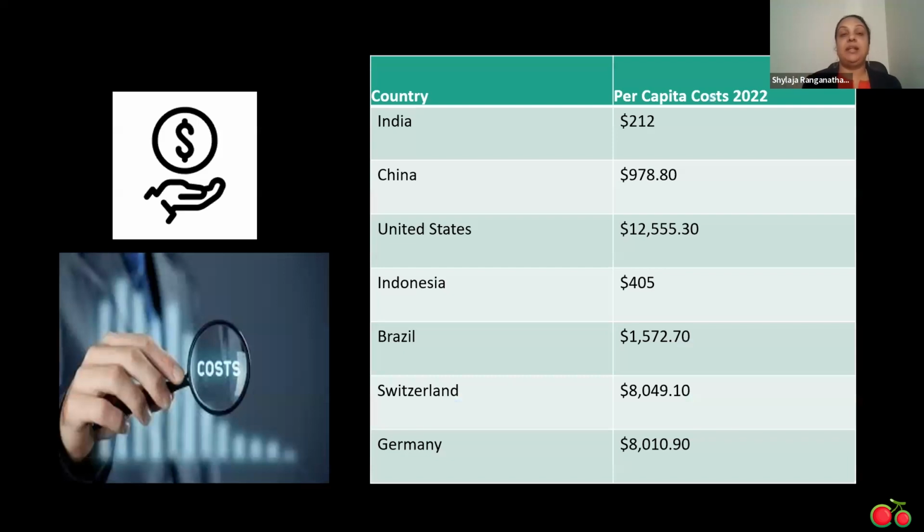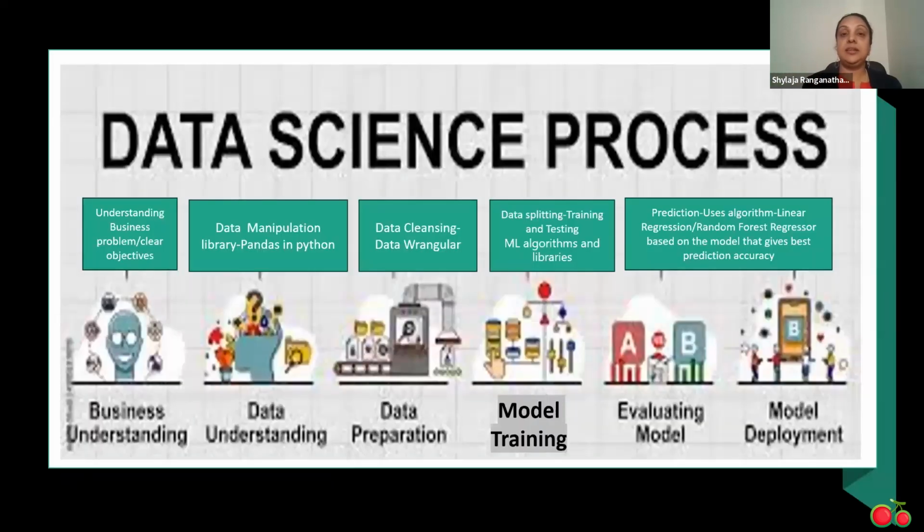Here you can see a table which shows the average cost of hospital stay per capita in selected countries in 2022. The actual cost of hospital stay may vary depending on several factors like type of treatment, duration of the stay, and location of the hospital. Here you can see the US has the highest per capita cost for hospital stay, whereas India has the least.